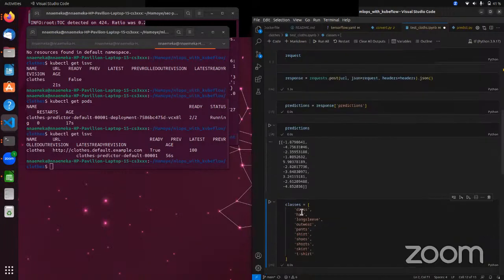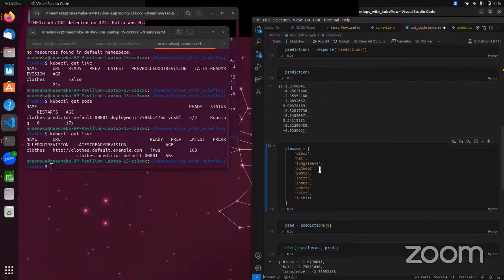So this is where I want to make you understand. These are the classes. Like I said, in the Fashion MNIST dataset we have dresses, hats, long sleeve, outerwear, pants, shirts, shoes, short skirts, and t-shirts. So this is what all these values mean in this list. So I want to put it in a format that you understand.